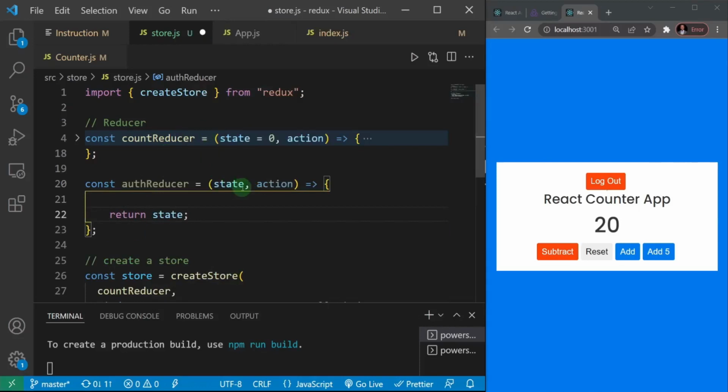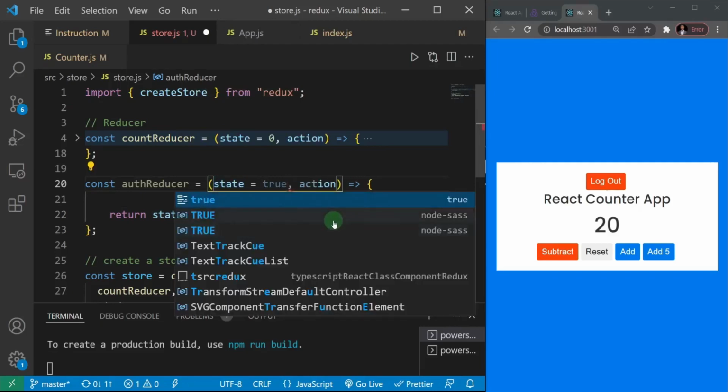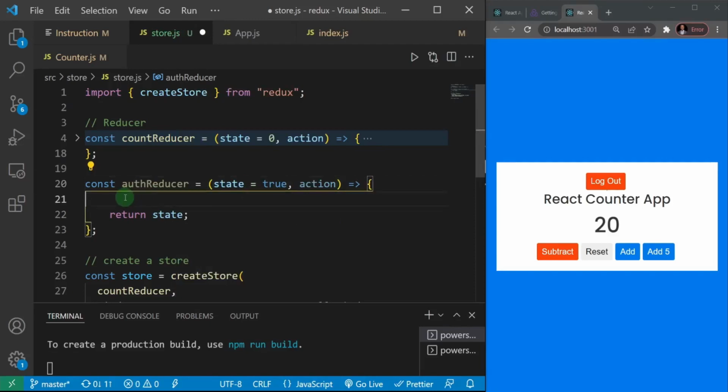Now, however, what is the initial state going to be? All right, so I'm going to set the initial state right here to true, saying that the user is logged in. All right, so I'll set it to true initially. All right, so now let's come inside here and let us catch an action. So here I'll say if, let's open our parentheses and like so.